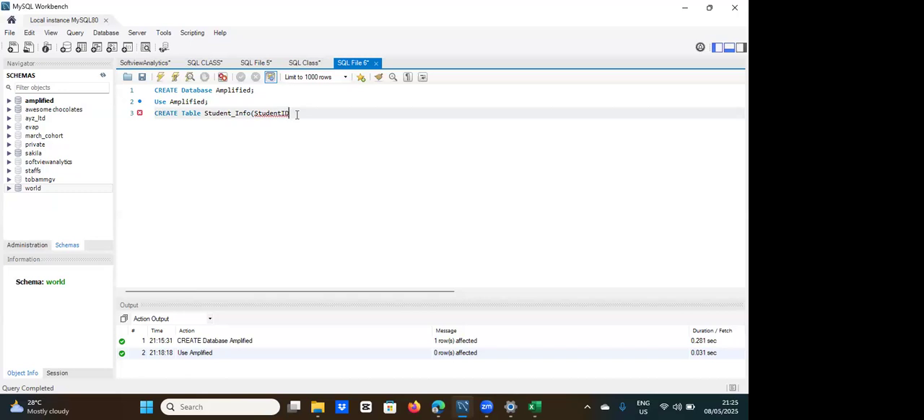Now, student ID, what data type? Remember we were explaining the data types in the last class. So, which of the data types do you think student ID should be? Anybody wants to talk? Student ID, what data type do we think it should be?